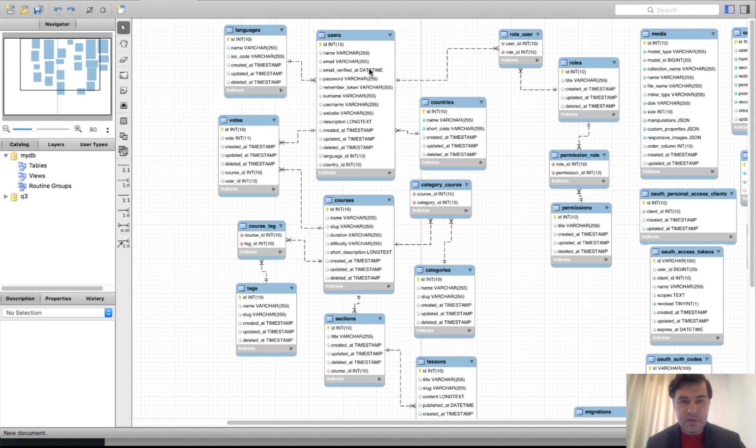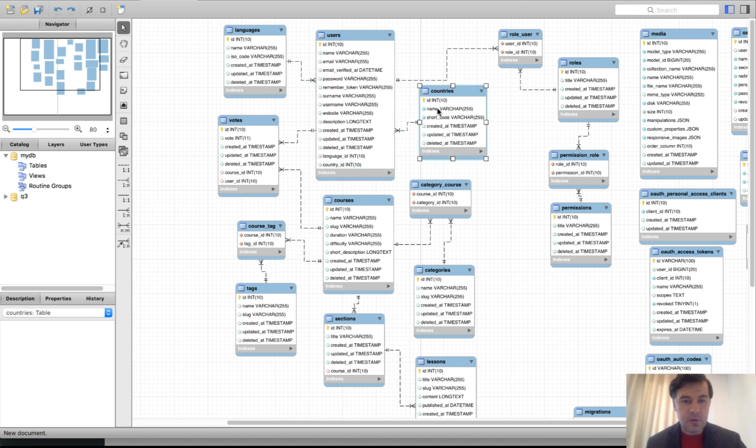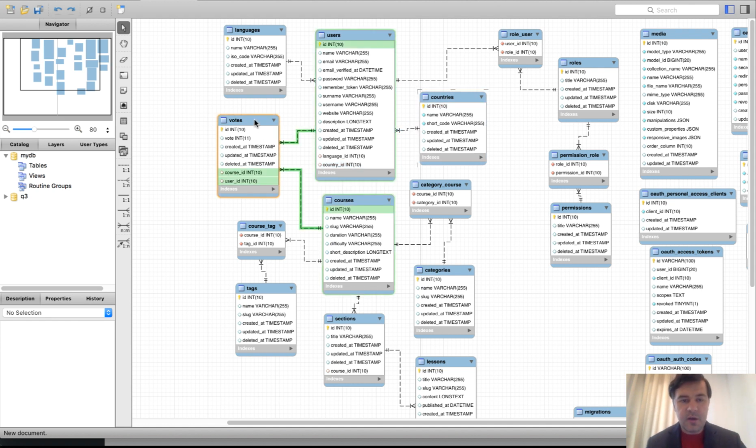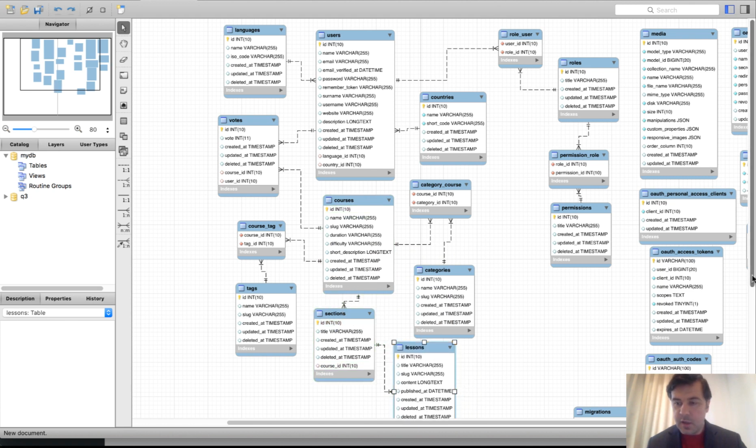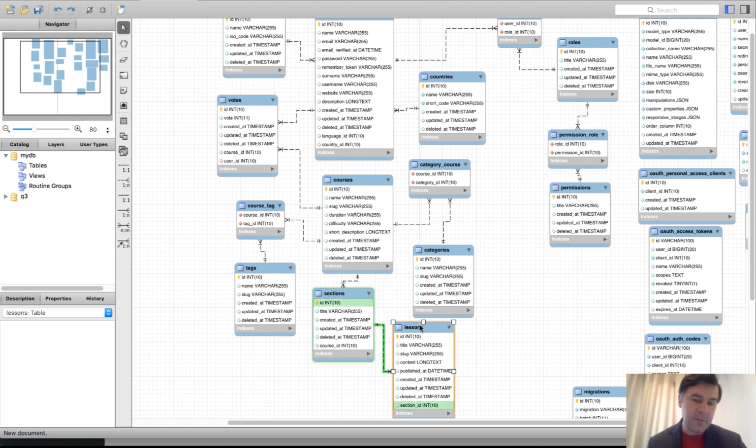So users, user has languages. Actually, users belongs to one language. Then country. Country is also, so instead of doing profile, we did user stuff. Then users vote for the course, and every course has many tags, may have many categories here. And also course is divided into sections, and every section has one or more lessons, so has many lessons.